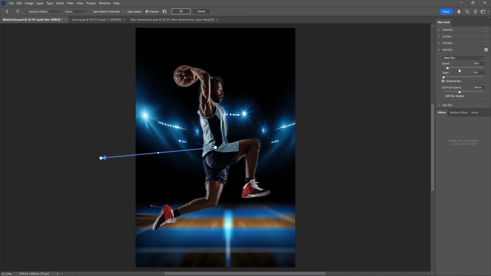Now, a lot of people get confused with this because they start playing with the filter and it doesn't really do what they're thinking it's going to do. The trick to this is to uncheck the center blur and then it will go toward the elements that you're trying to blur. So now if I increase the speed, I have an awesome trail behind our player.